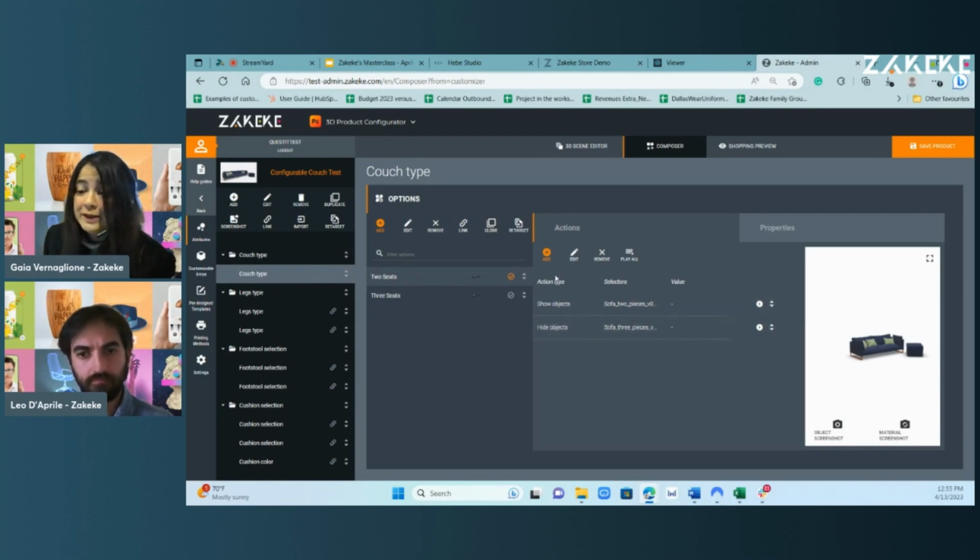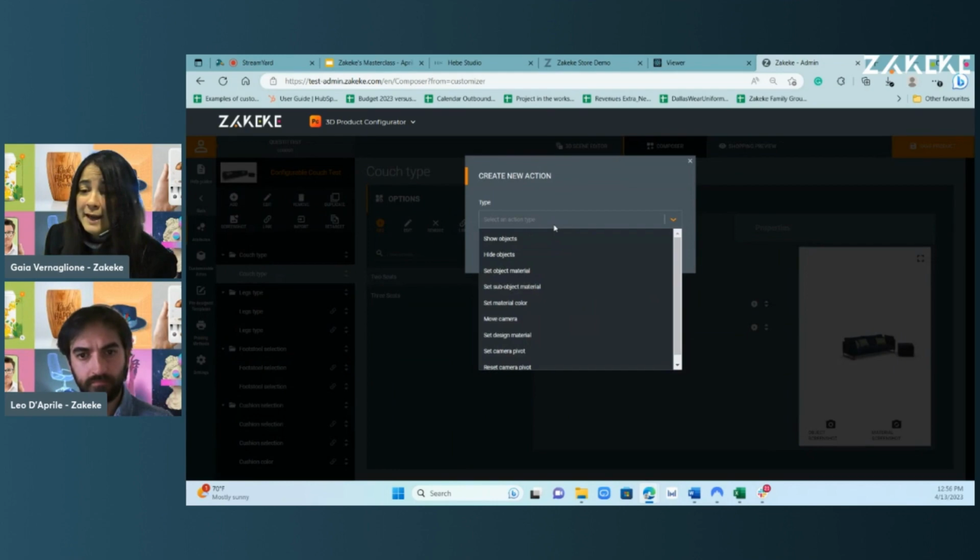So what you do is that you create an action and say, okay, I want to create an action where Zakeke shows an object. So for example, if they click, I want the footstool, they click footrest option and they say, okay, yes, I want the footrest, it would show the object footrest. Hide objects, same logic. Set object material, so you could decide that once the customer clicks on beige for the couch material, you will set an object material so that the couch material will be, I don't know, cotton beige. The same for all the other options.